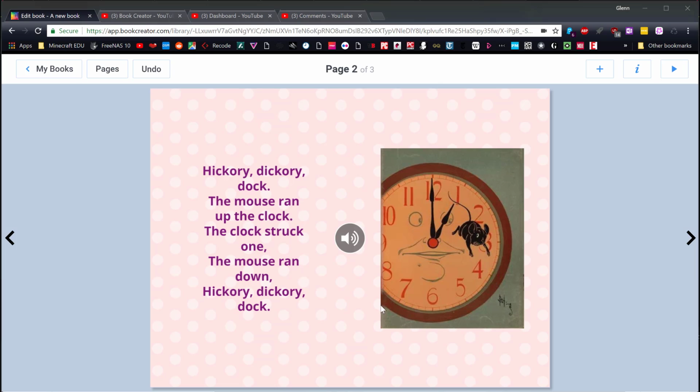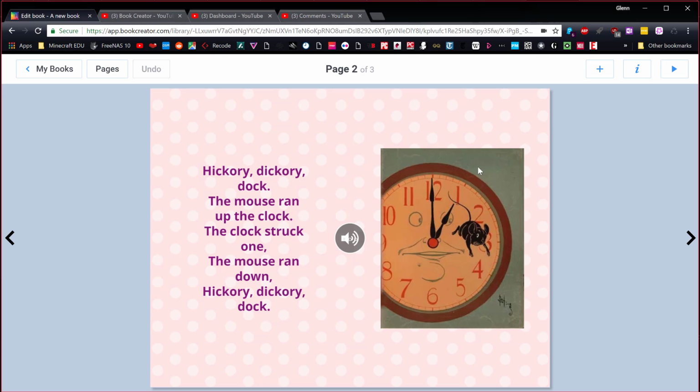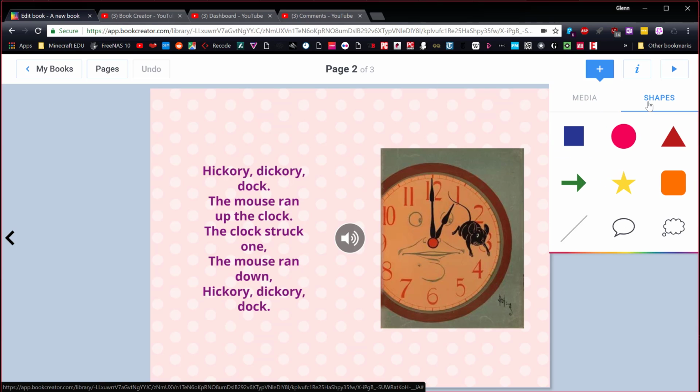So we are going to add a few more bits and pieces to our books. But before that, we are going to have a look at shapes, because the other bits and pieces, such as telling a story, can come in the next page.